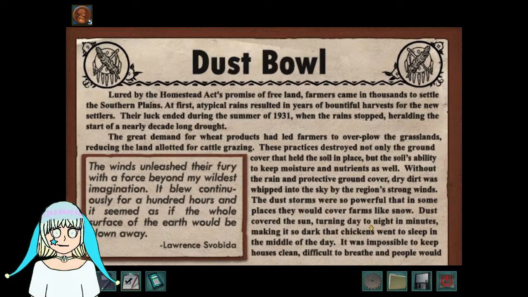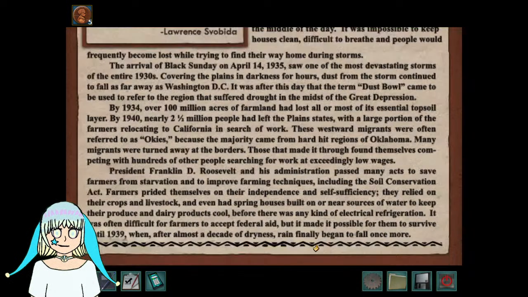Dust covered the sun, turning day to night in minutes, making it so dark that chickens went to sleep in the middle of the day. It was impossible to keep houses clean and difficult to breathe. The winds unleashed their fury with a force beyond my wildest imagination. It blew continuously for 100 hours and seemed as if the whole surface of the earth would be blown away. It's crazy to think that these weren't that long ago.